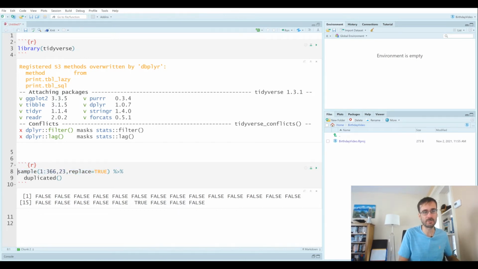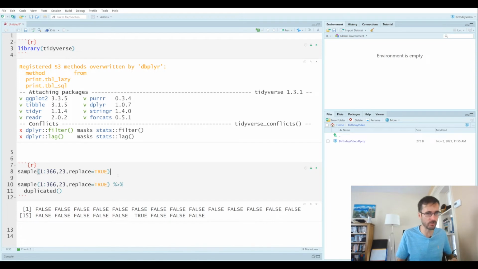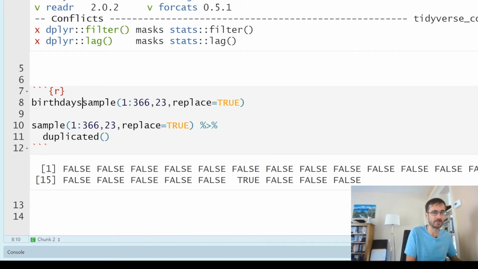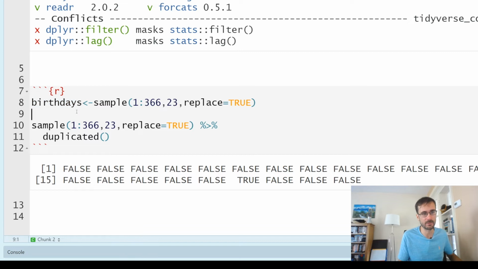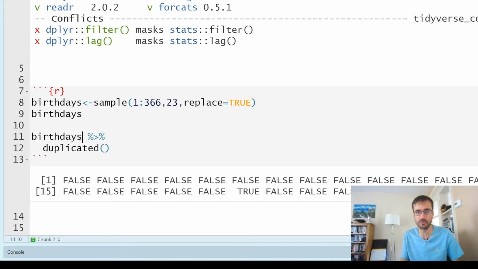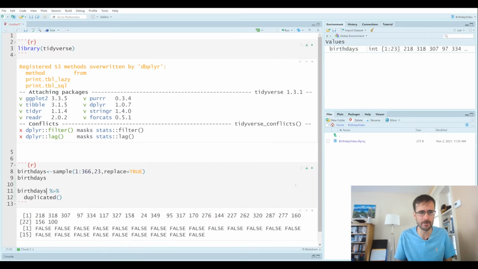So instead of piping it straight in, let me just look at 2 rows separately. Every time I run this, a new sample will be drawn. Because I want to look at the birthdays and the set of duplicates separately, I'm going to create an object here called birthdays, which I'm then going to look at, and then I'm going to pipe that same object into duplicated, because otherwise we'll have a different sample drawn, and that would confuse me quite a lot.